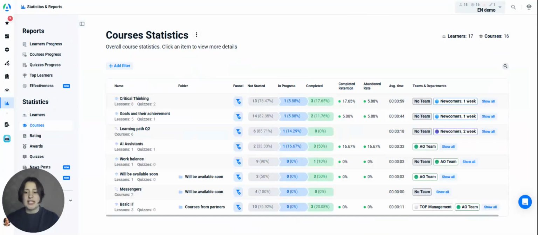The page displays a full list of courses with the following metrics: engagement funnel for each course, number of learners who haven't started the course yet, are in progress, or have completed it, percentage of learners who reopened the course after completing it, percentage of learners who didn't complete the course, average course completion time, and a list of teams who have access to the course.